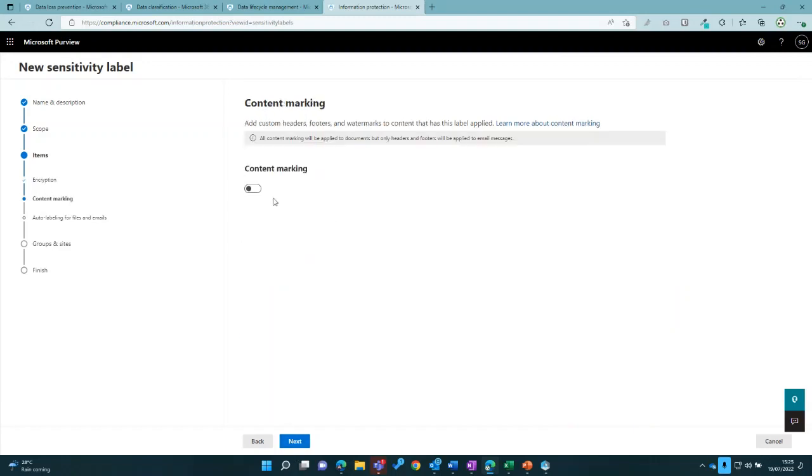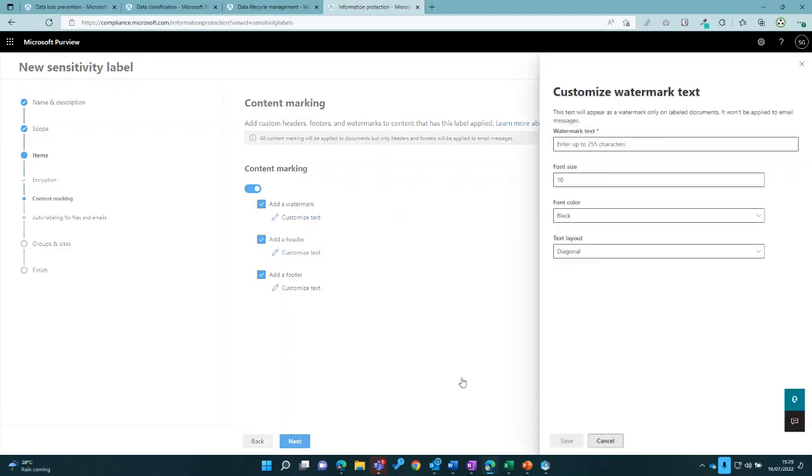We then have our content marking. Again, we've got the option for watermarks, headers, and footers. We can have all three or one or two of those, completely up to you. And we can customize the types of text that we have in there. So we may want that to say confidential, font size 18, in red, and go diagonally across the page, for example.